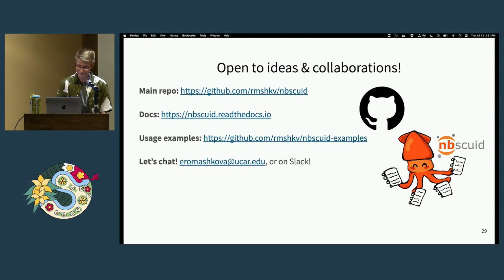So, yeah, I guess I have a little bit of time left over at the end, but I just wanted to stress the point that I'm super open to ideas and collaborations. If anybody has looked at workflows or solved problems like this before, I would love to chat and share experiences. I have links to where the main code for this lives, a couple of usage examples, and my contact information. So yeah, I can take questions.